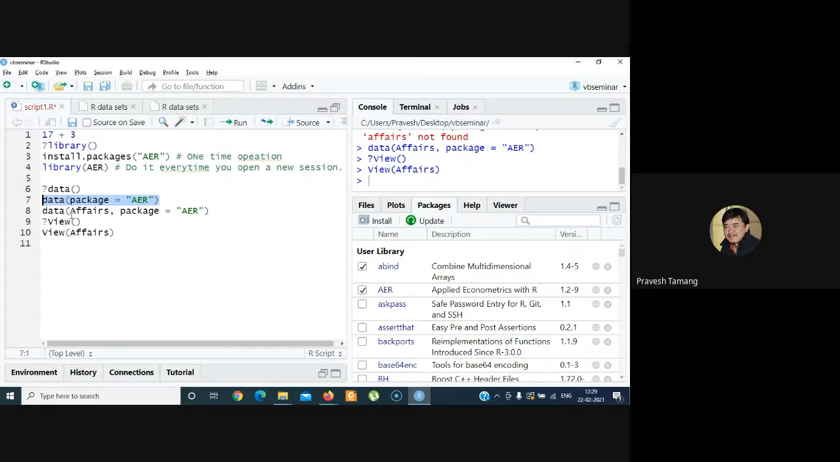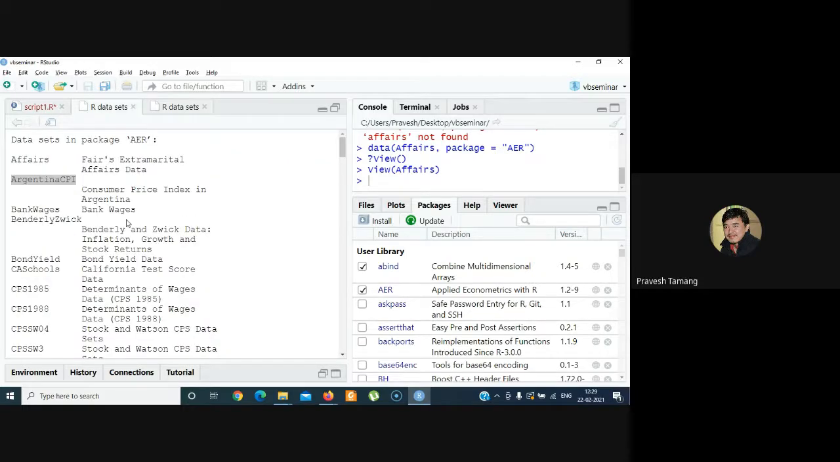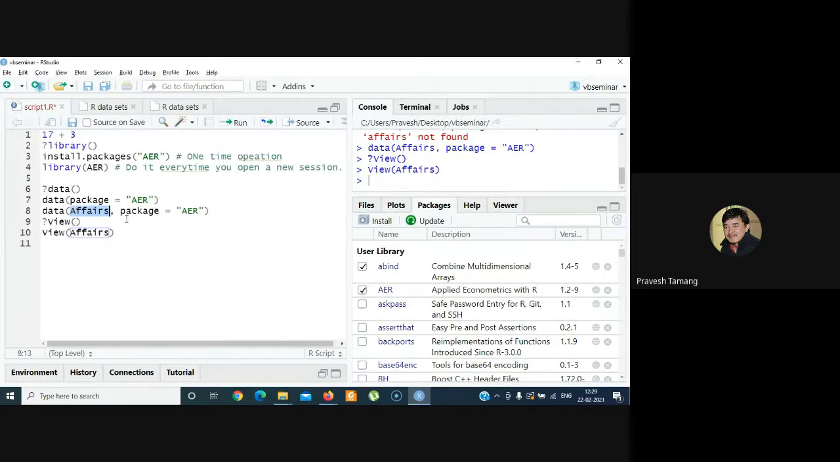If you want to load a particular data set like affairs, how do you know the name of the package? Again, from the list of data sets, you get the name of the package. And then you use the view function to see the data set in a more spreadsheet-like view. So these are some preliminary ideas that we need.